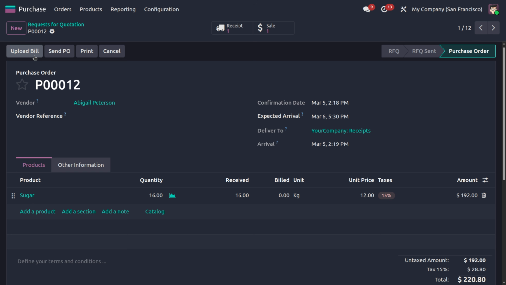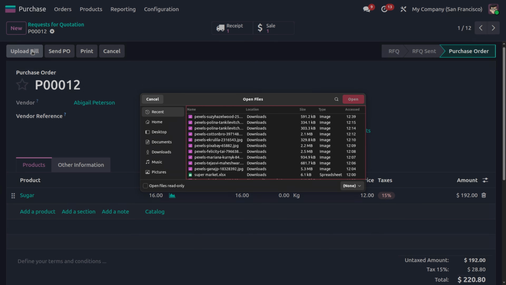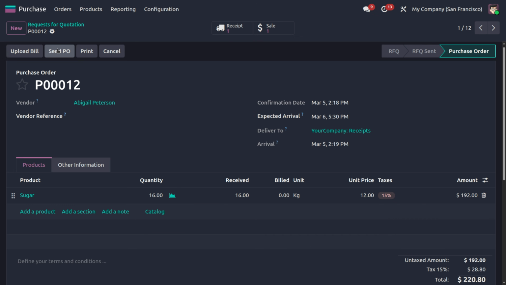So you can simply create a bill by moving on to the accounting module itself, or you can create a button, which means a create bill button, in Odoo 19 using the Studio module as well. So here you can simply upload the bill, you can send the purchase order, something like that. You can simply upload the bill from your uploads. Okay. You can send the purchase order and every kind of details.